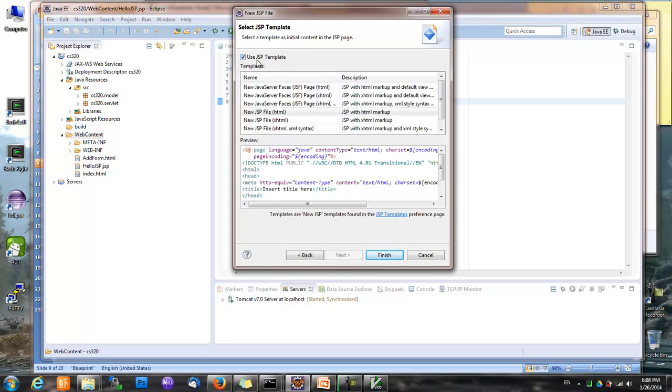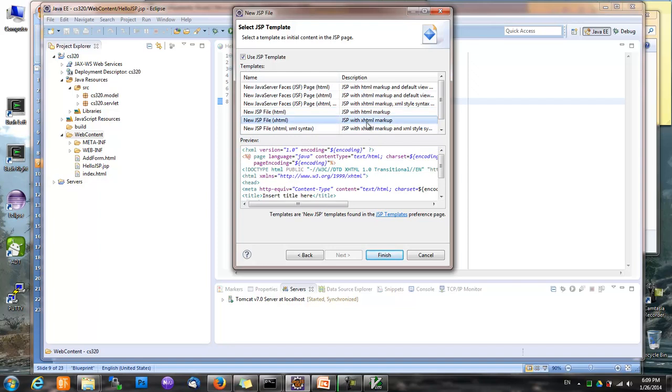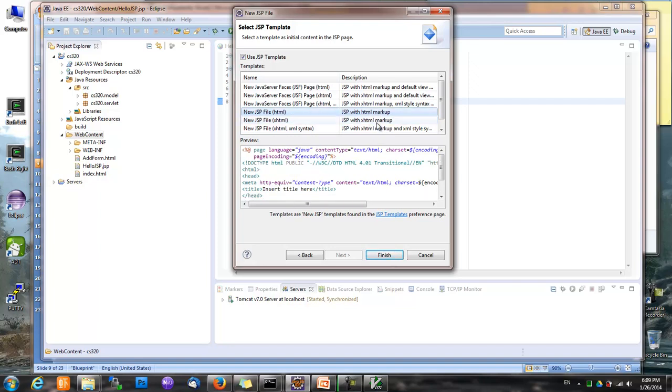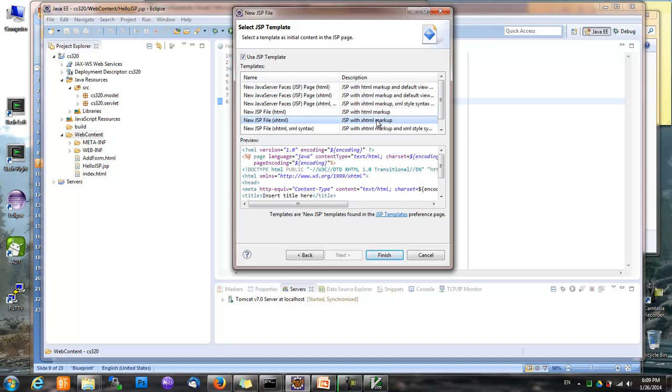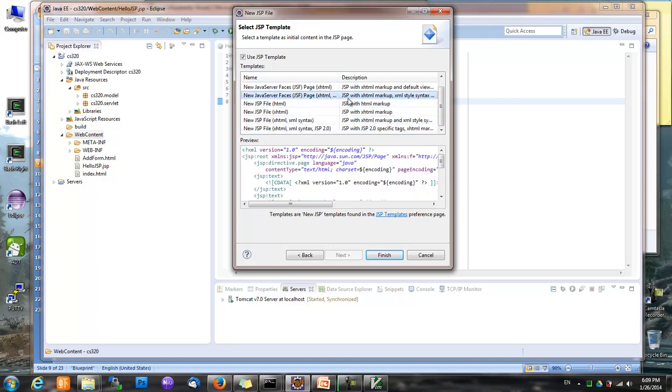Now, here you can choose a template for your JSP, and there are a lot to choose from. You should choose either the one that is JSP with HTML markup or JSP with XHTML markup, because HTML and XHTML are the formats that we are familiar with. Don't choose the rest of them because they use XML syntax or Java Server Faces tags that we won't cover. So most of the time I like to use XHTML format.